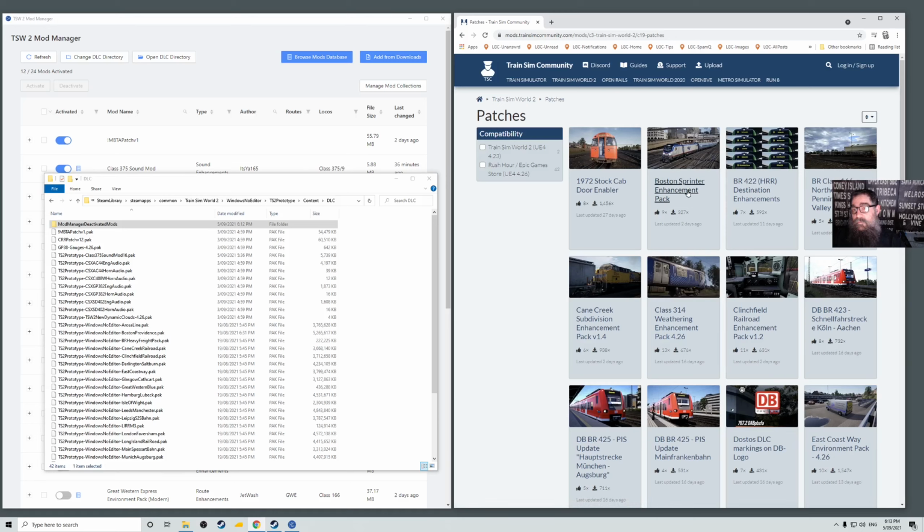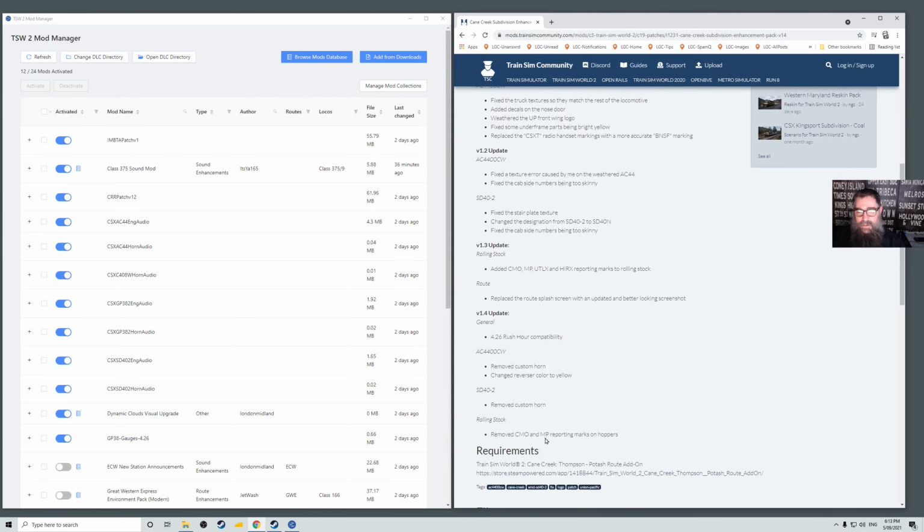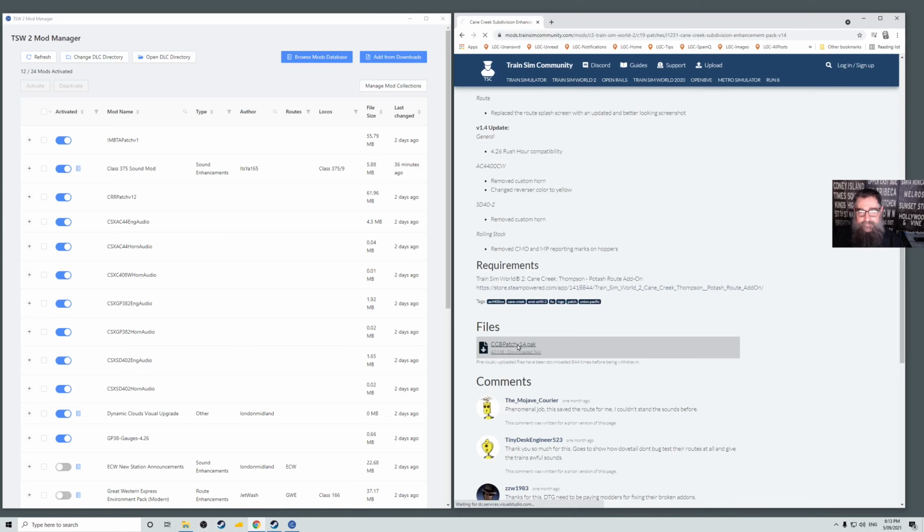Cool. Maybe there's a few things that irritate you about the Boston Sprinter route. Well, this patch, maybe it fixes them. Fixed a lot of the ones that I didn't like. There's things like Cane Creek. That was the one that we were just looking at on the other folder. We were looking at Clinchfield. So I'm just going to show you how easy it is to get these things in here. Now, there's two ways. So the first thing is I'm going to download this from the website. And it'll just come down to the download link, wherever it is. There it is. And that'll download that to my downloads folder.